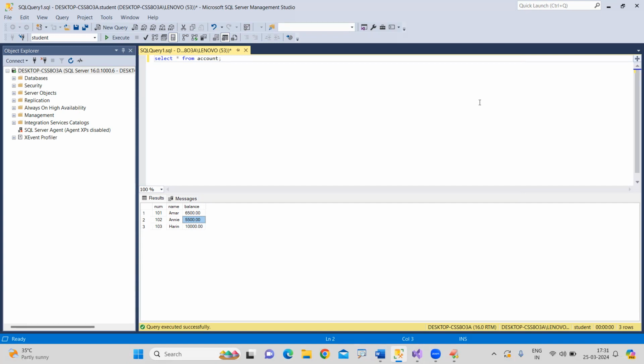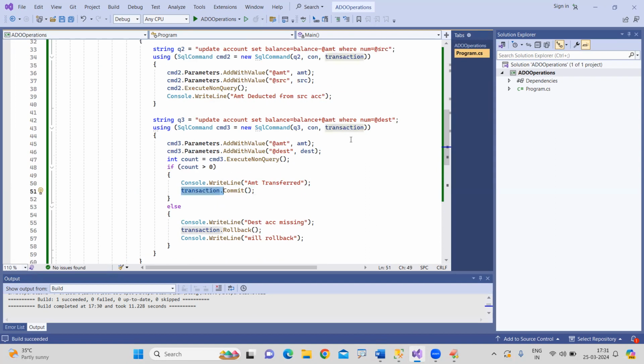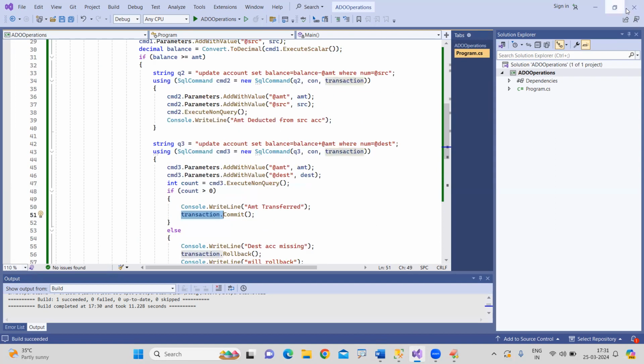Transaction management is a very, very important concept: how can we transfer the amount from one account to another account, and how to use the rollback method and commit method while performing the transaction. Hope you understood. Please practice. Thank you.